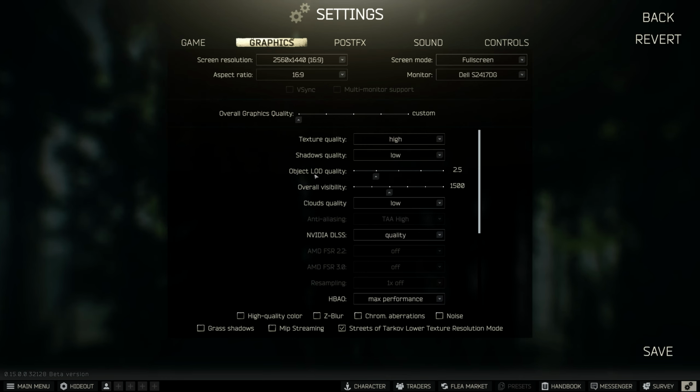Your object level of detail quality is set to 2.5. Anything lower, it will start to cause that pop-in effect, so objects will pop in as you get closer to them. Anything higher, and you won't really notice a difference with how big the maps are. If the maps were sort of open world and everything was linked together, I might have this higher, but I don't because the maps are not big enough for it.